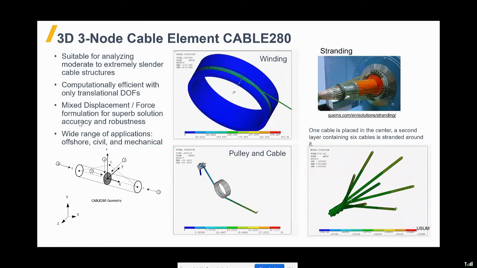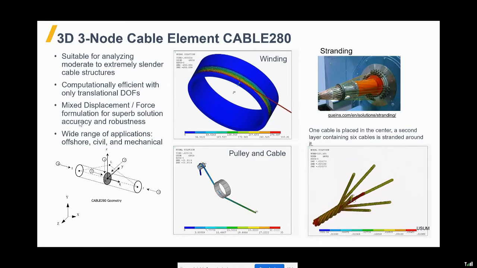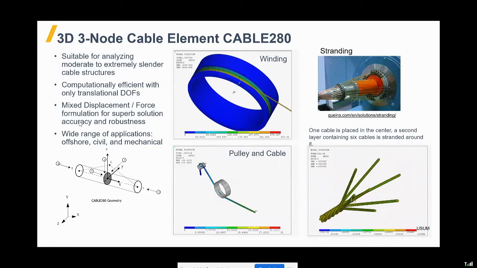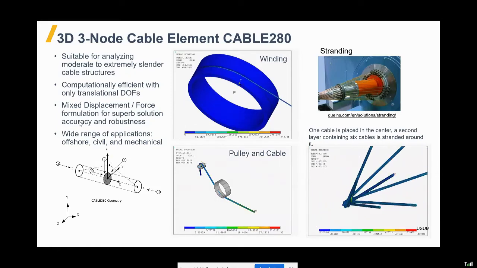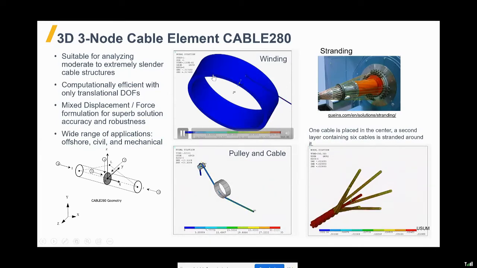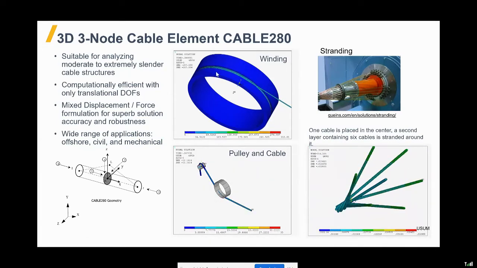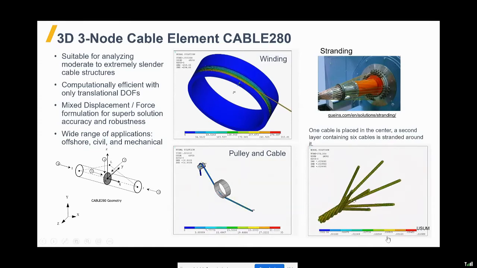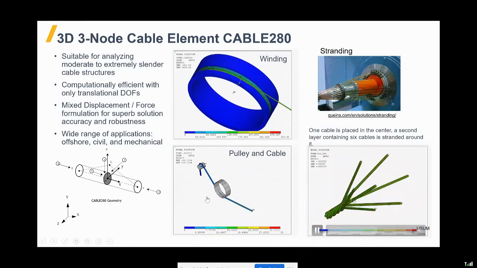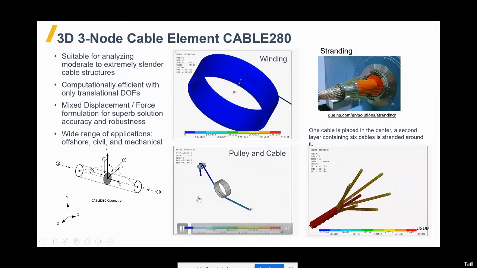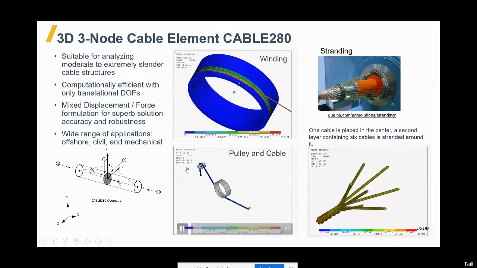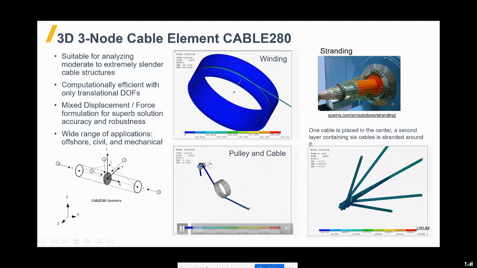And there's a lot of applications. We can use this for offshore oil, civil engineering, and mechanical machines. The winding one up here is just amazing to me that we can model that now in Mechanical APDL. It's pretty impressive that it does that. And then this twisty guy, so it's obviously doing contact with itself as well, and a basic pulley. So a lot of things that we've never really tried to do in the past, we can now do with these CABLE280 elements. So it's pretty neat that they added that.